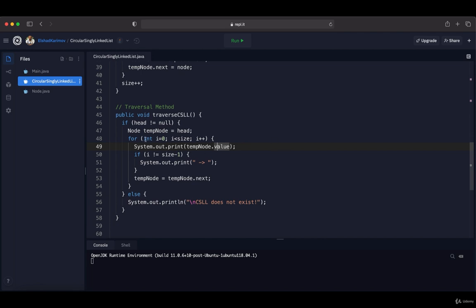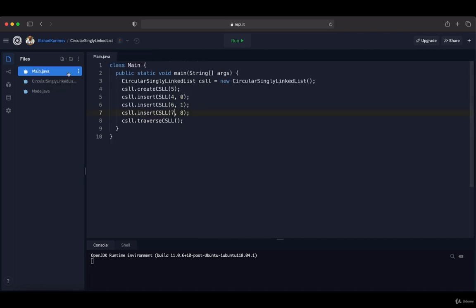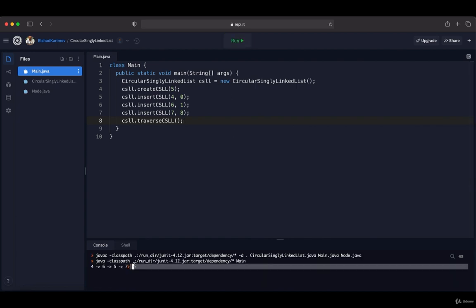Now let's see how this is working in practice. As you remember, in our main class we have created a circle single linked list like this, and we have inserted 3 elements to this circle single linked list. Now by using the traversal method, we are going to see how these nodes were inserted, if they are inserted in the correct order, and if we are traversing all these nodes. Now if we run our code, you see that our cursor appears over here.